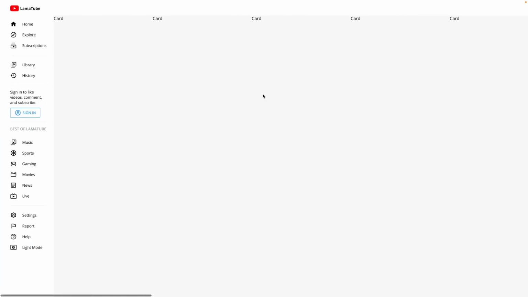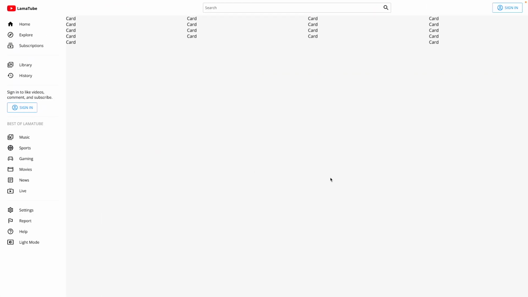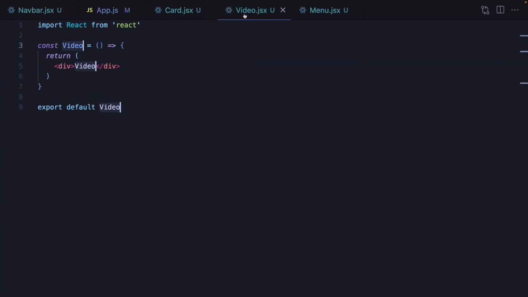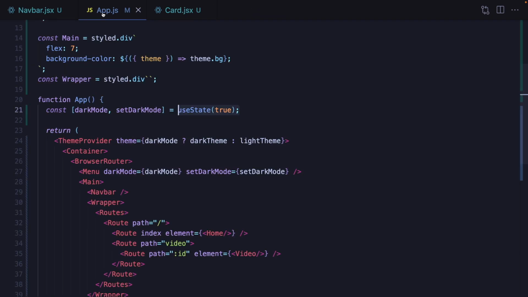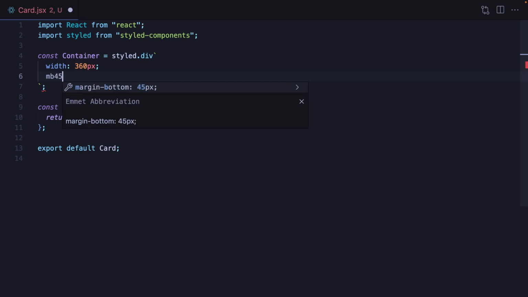Oops, it's still horizontal. Flex wrap, of course. Mistake here. Flex wrap. And right now, as you can see, it's not horizontal anymore. It arranges lines according to their width. And it's really useful. And let's give some margin here. Inside card. Actually, I'm gonna close everything here instead of this card. Okay, I will say margin bottom.